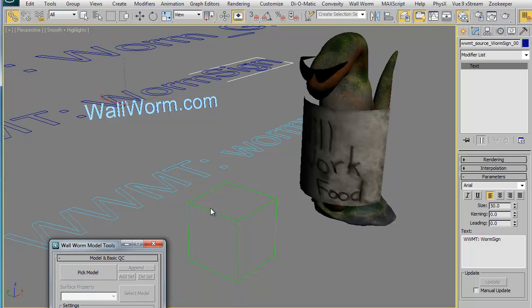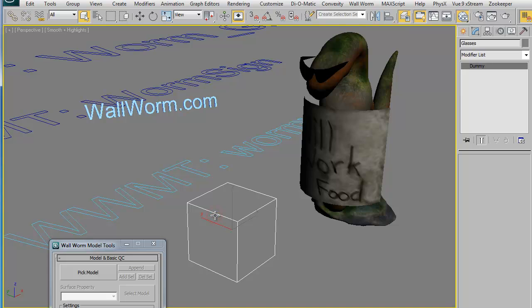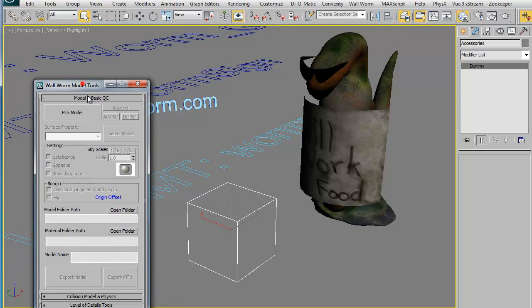So now we can say to ourselves, you know what? This dummy no longer makes sense as glasses body group. We're going to just call this accessories. So that's now going to be the body group of this model. Now we have to do another thing here.